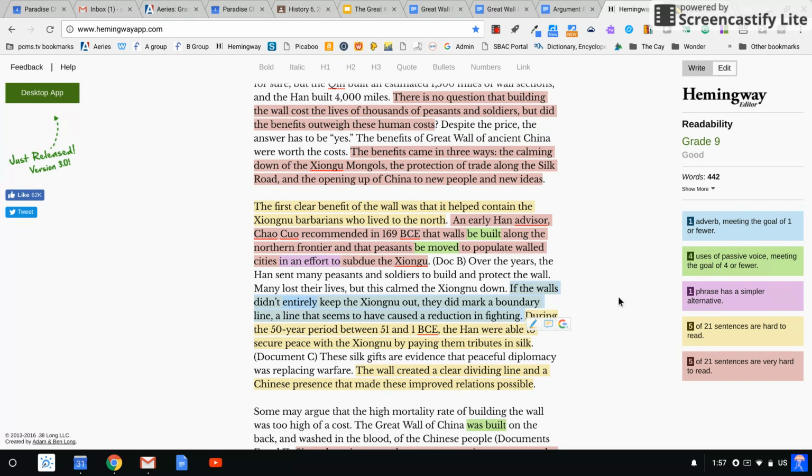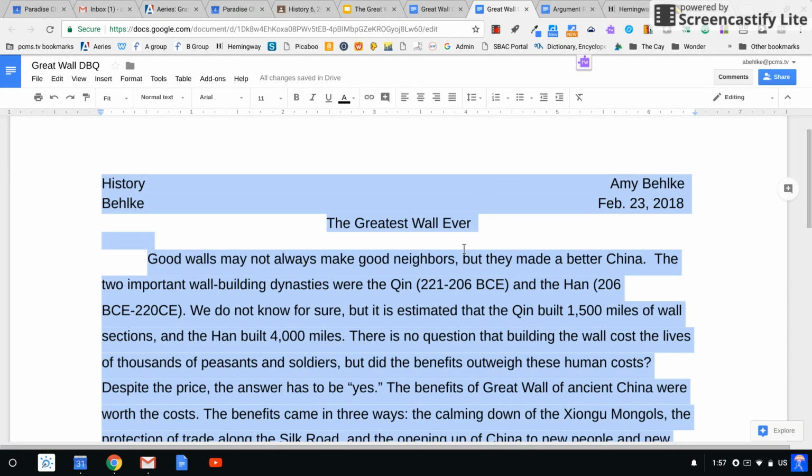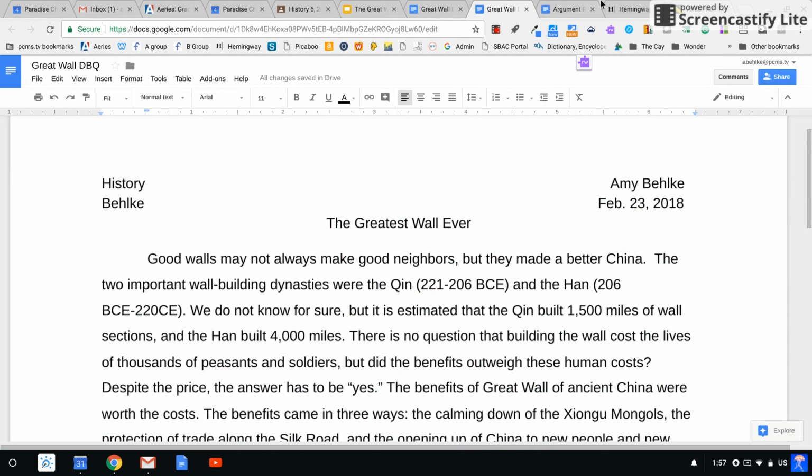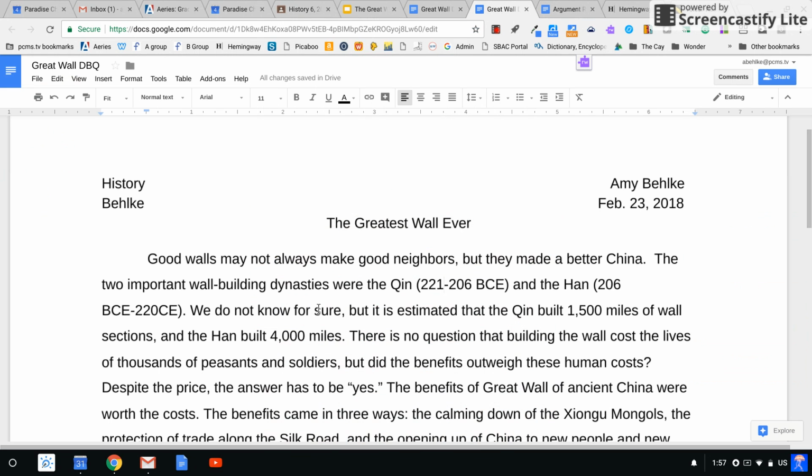I want to remind you again not to make all the changes here in the Hemingway app. You can make the changes here in the Hemingway app, but also make the changes in your actual essay, because I won't be grading what happens in the Hemingway app and it won't be saved. You want the changes to be saved over here in your actual essay. So, a couple of options.